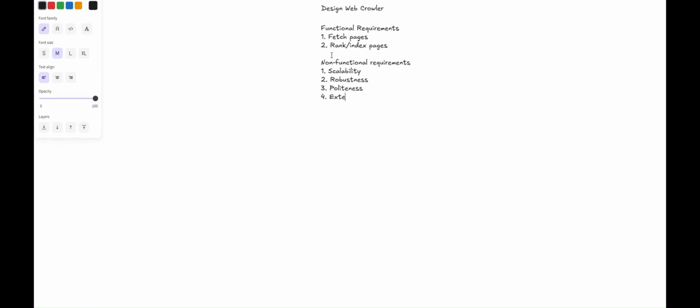Fourth, extensibility. The system is flexible so that minimal changes are needed to support new content types. For example, if we want to crawl image files in the future, we should not redesign the entire system. So, these are the main functional and non-functional requirements we are going to focus on in today's video.